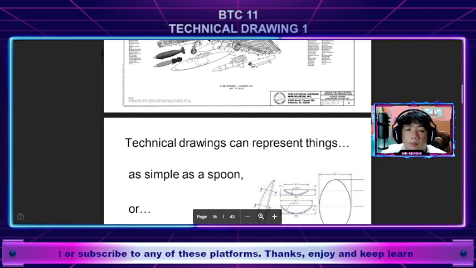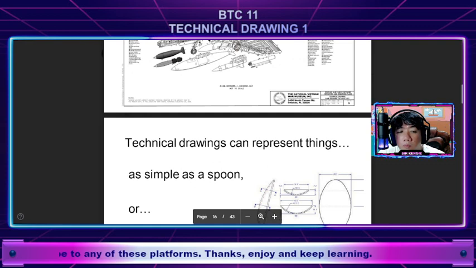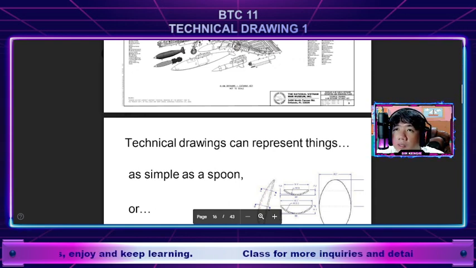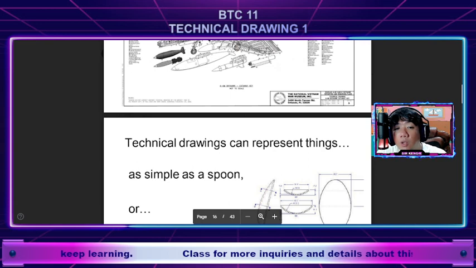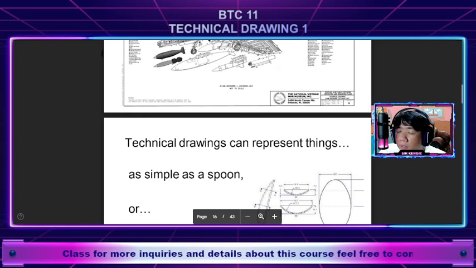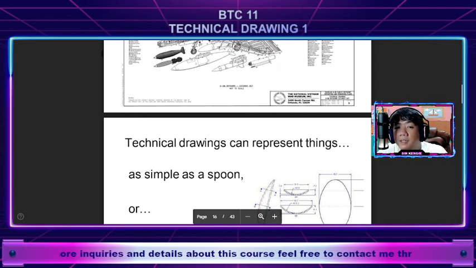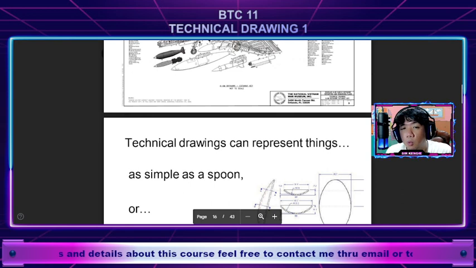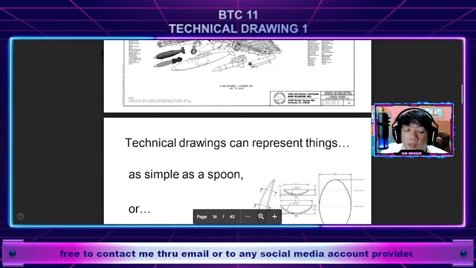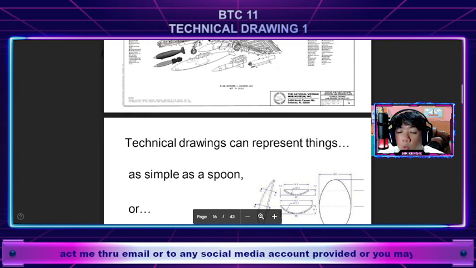So class, after watching this video, can you tell me the difference between a conceptual sketch and a technical drawing? Okay? So that is the introduction or overview about technical drawing.